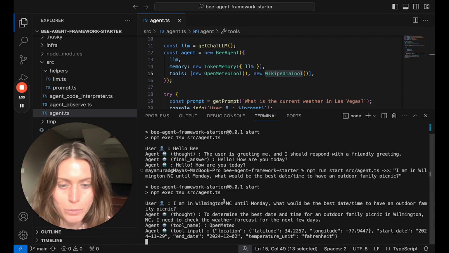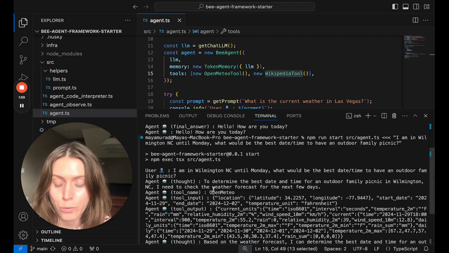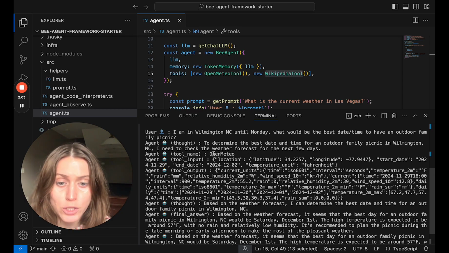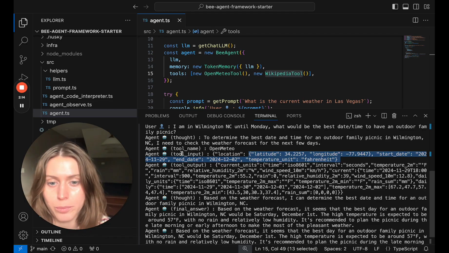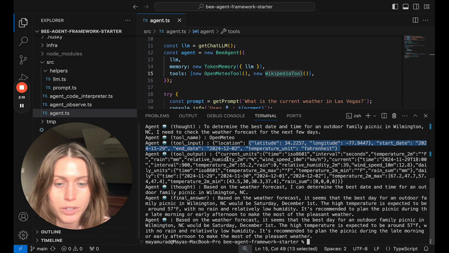Okay, so we can see that the first intermediate thought was to call the weather tool, to look at the weather forecast to determine the best date. Then the agent successfully recognized it needed to use Open-Meteo. It populated all the right input parameters to retrieve the weather. And then we got an output.